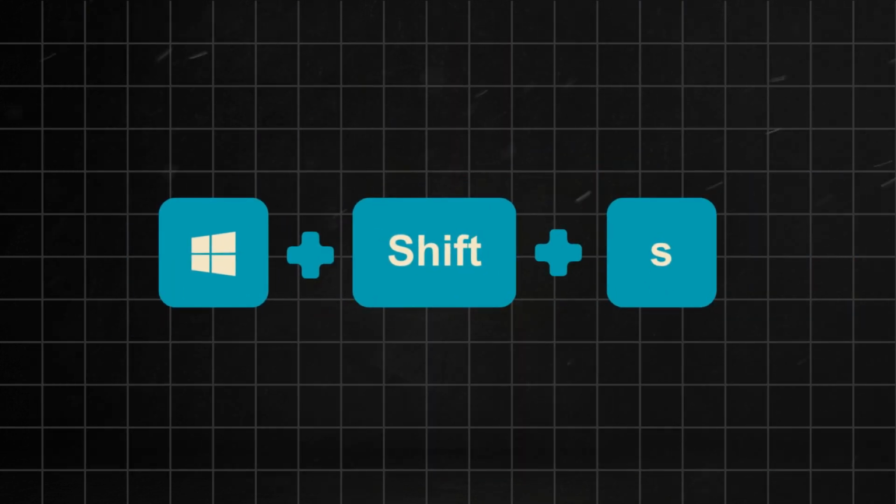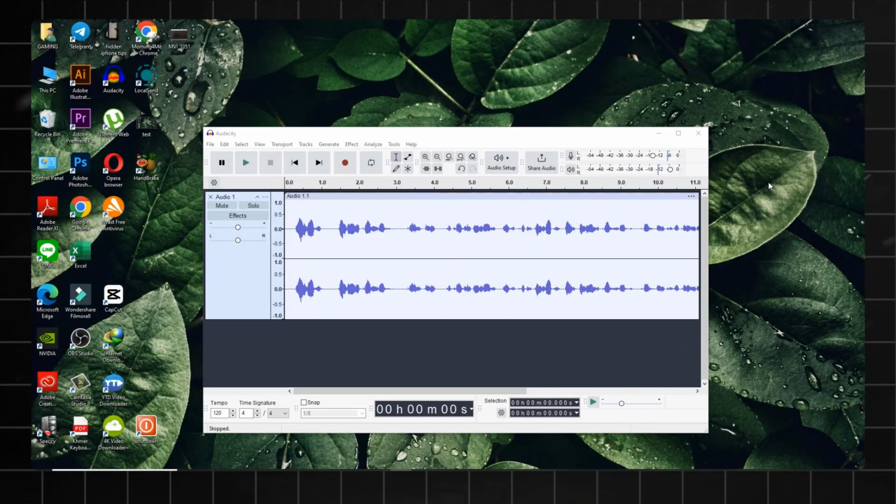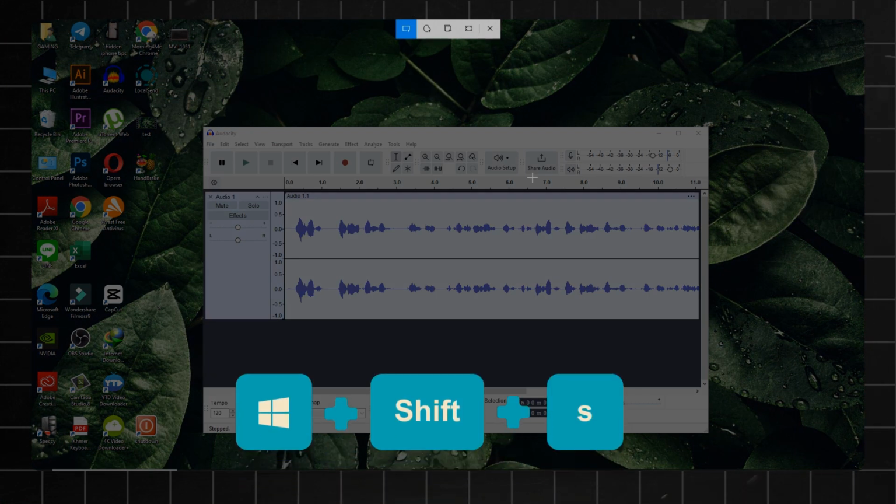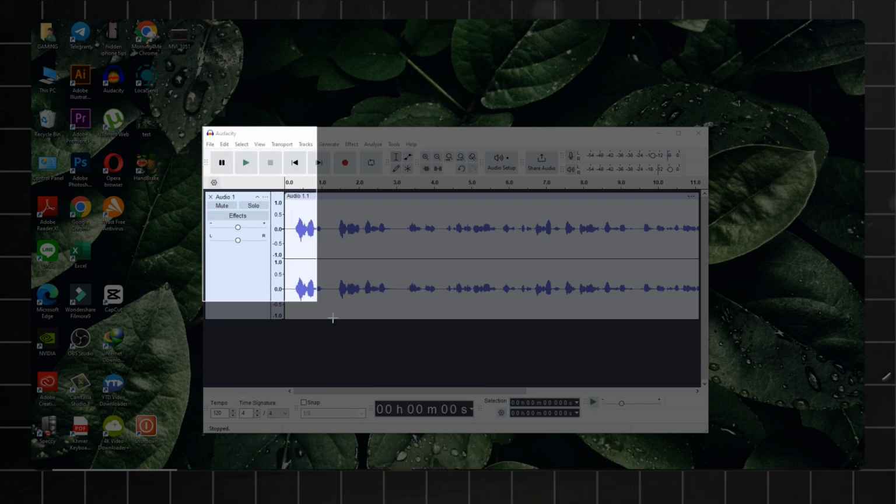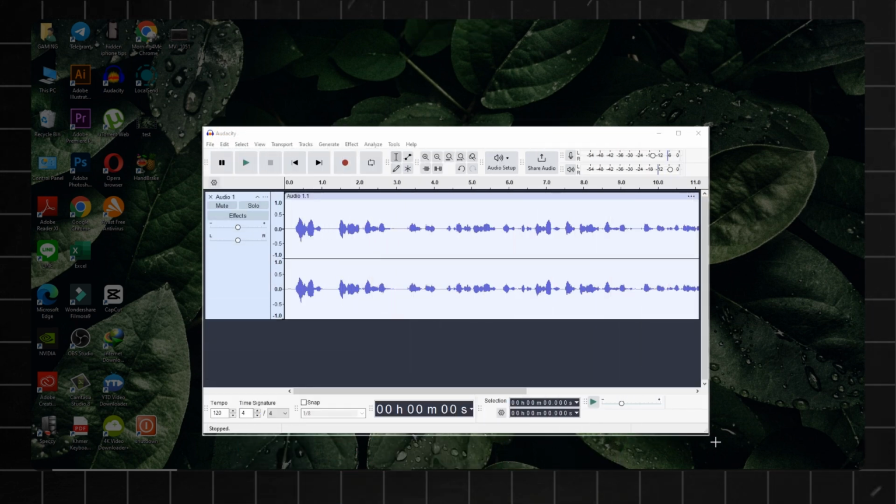Next up, Windows Shift S. Need a quick screenshot? Press Windows Shift S to open the Snipping Tool and capture your screen instantly.